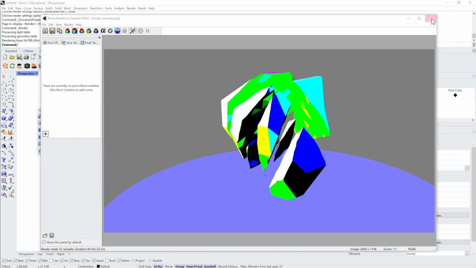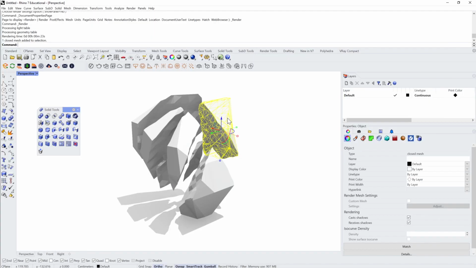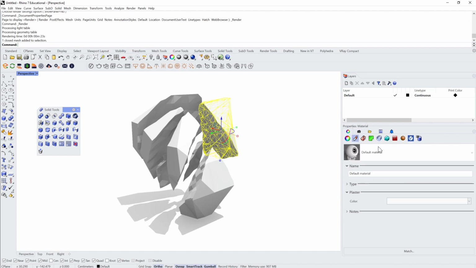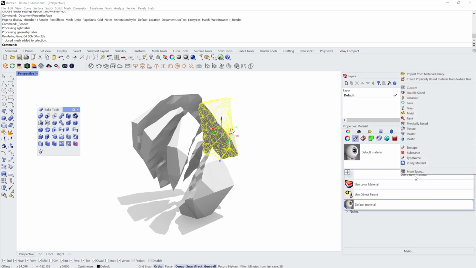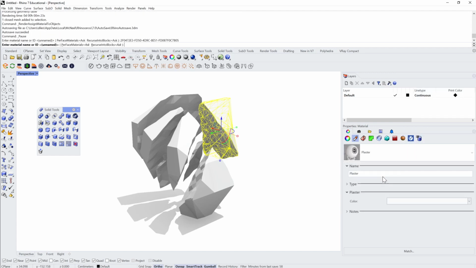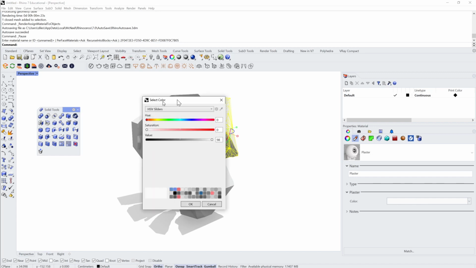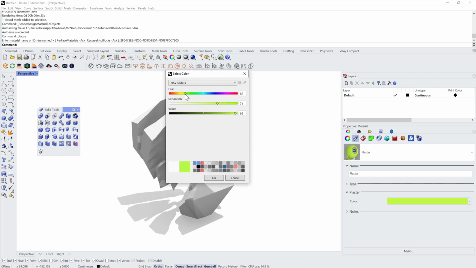Go back to this. Just assigning some basic colors to this, you know, from the default material, making maybe a new material, plaster, and then just simply giving it a color of like a cool color of some sort, like that. That's not cool enough.